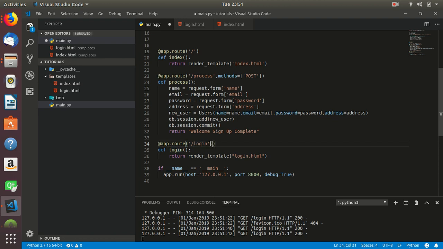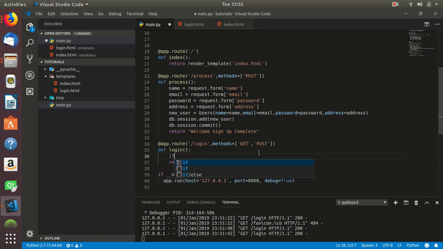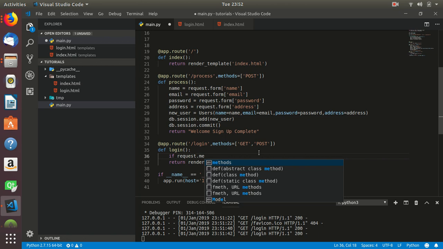We are going to use two types of methods here. Two types of HTTP methods. We'll be using post and get. So we need to specify we are taking in two methods for this route. Okay. So we are taking get. At the same time we are taking post. So we need to check if the request that is coming in, request.method is equals to post.